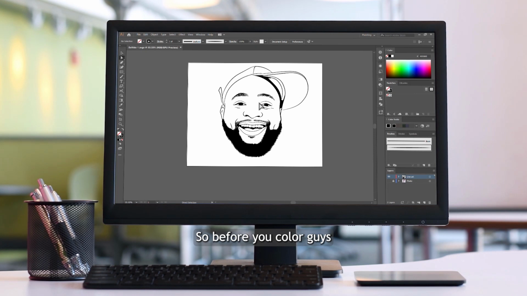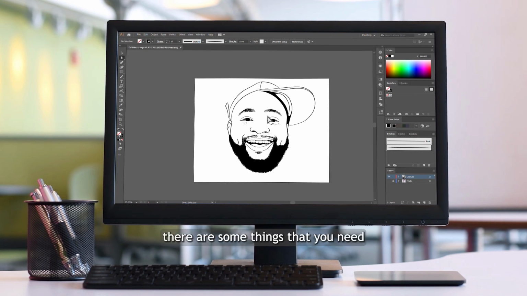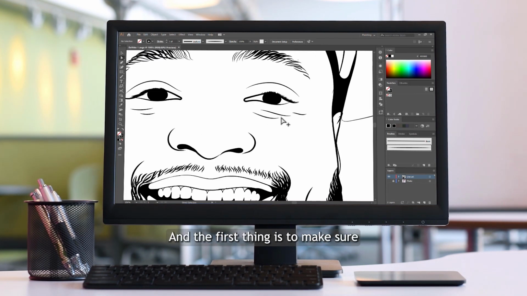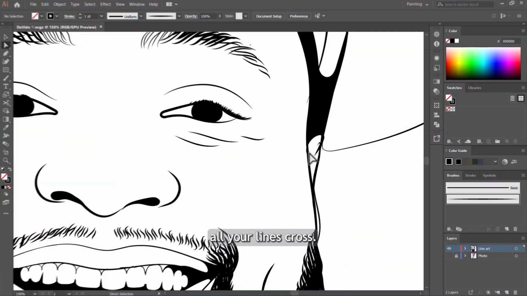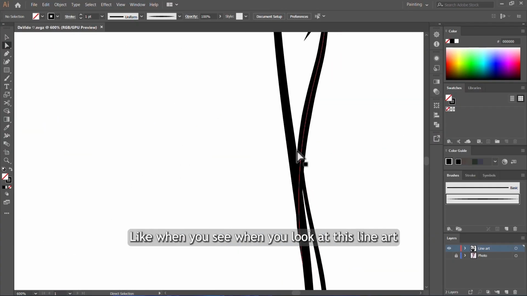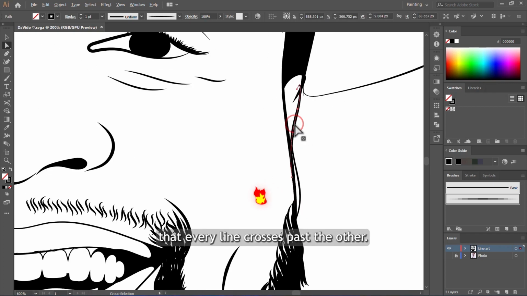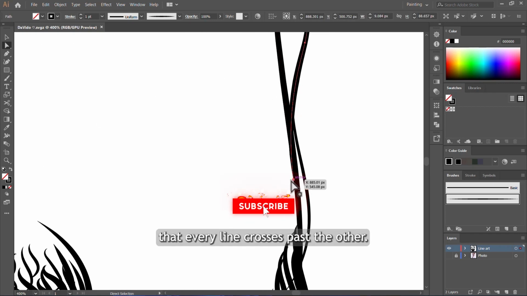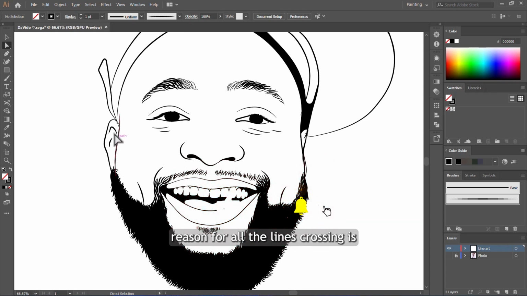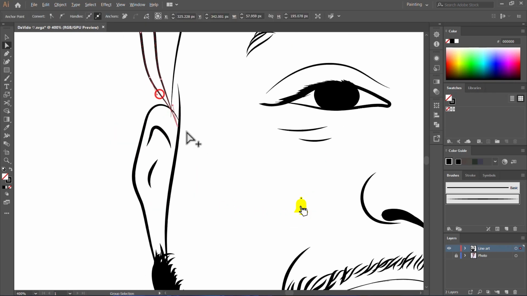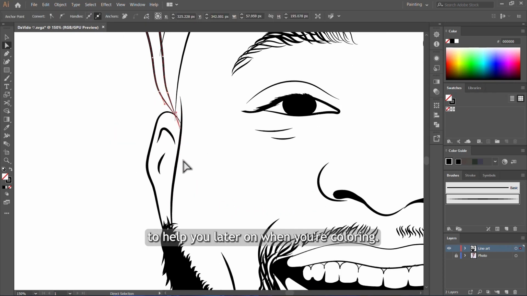So before you color, guys, there are some things that you need to make sure you do, and the first thing is to make sure all your lines cross. When you look at this line art, you can see that every line crosses past the other, and the reason for all the lines crossing is to help you later on when you're coloring.